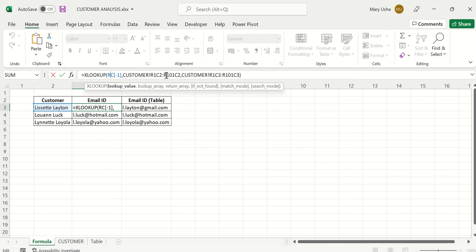And also the lookup array and the current array show the column numbers and the row numbers. So customer R1C2 to R101C2 means that rows 1 to 101 in column 2 is what is being selected, which is our lookup array, and the same rows in column 3 are our return array.